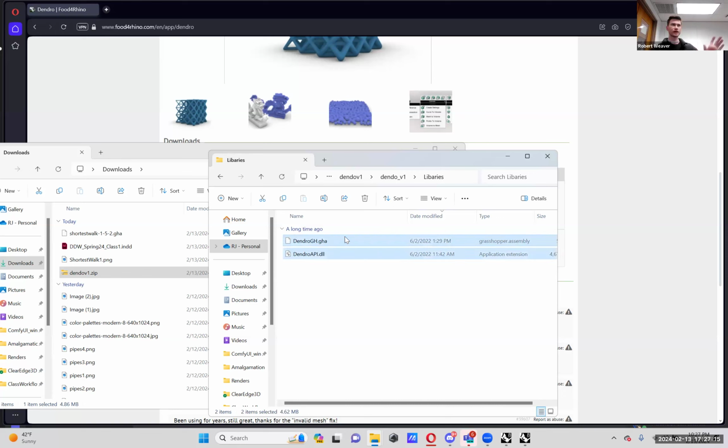So if you understand the process from shortest walk, hopefully this is just the same. Just put both of these in the components folder. You could even just put the libraries folder straight over instead of doing both of these separately. Up to you though.